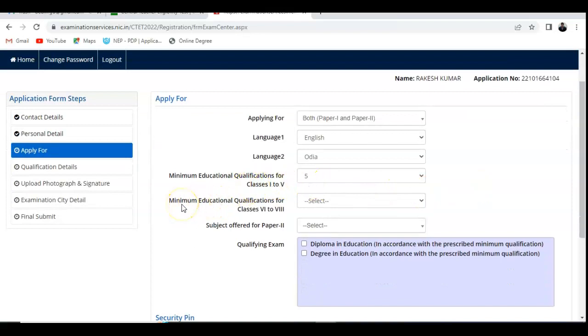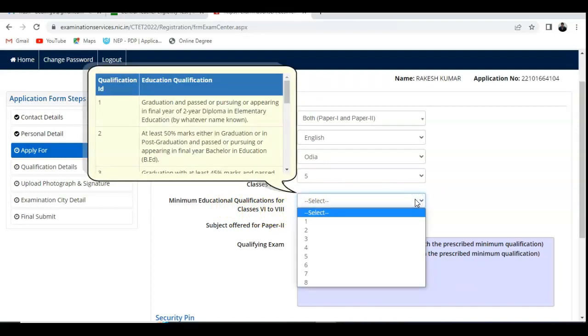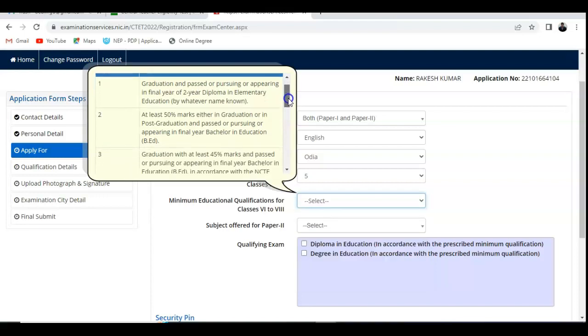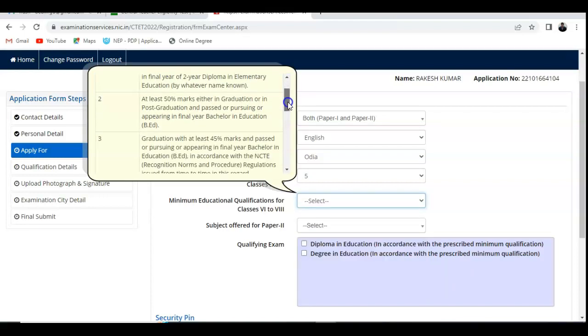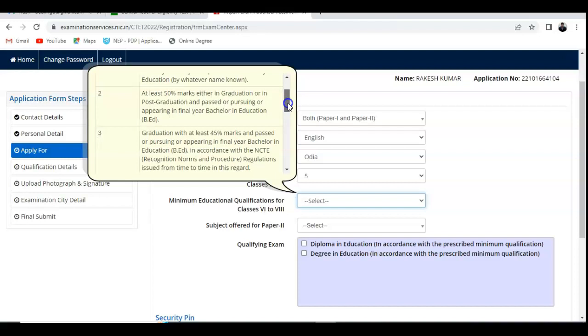Now the minimum educational qualification for classes 6 to 8, that is for paper 2. So again there is a range of options. So you can see here graduation and passed or appearing in the final year of a 2-year diploma. No, this option is not good for us. At least 50% marks either in graduation or in post graduation and passed or pursuing or appearing in the final year of Bachelor of Education. Yes, option 2 is also correct.